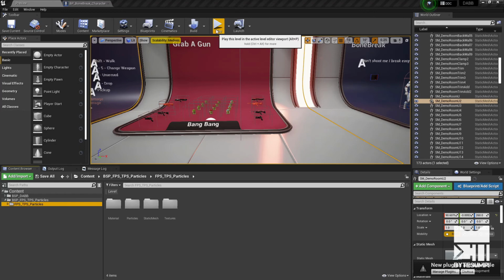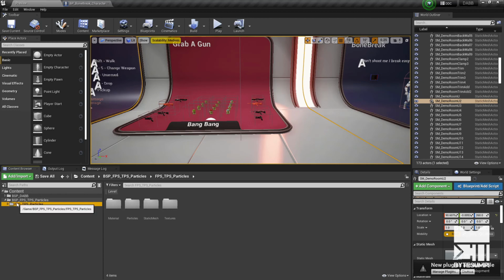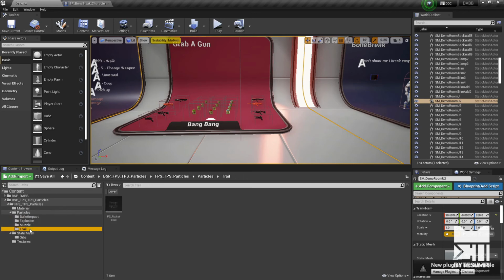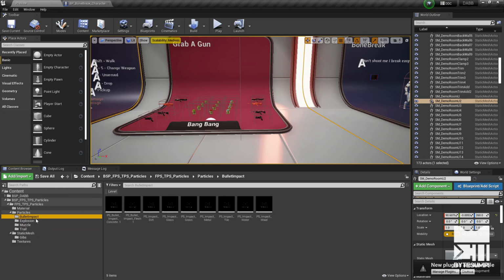As I mentioned before, we've got the material detection. With material detection, I've included part of a particle pack that's going to be released in the marketplace. Hopefully going to be released by the time you're watching this video. What it contains is only a part of the full pack. So in here you've got your bullet impacts, an explosion, some muzzle flashes, and a rocket trail. But worry about that when it comes out. What we have here is, I'll just show.